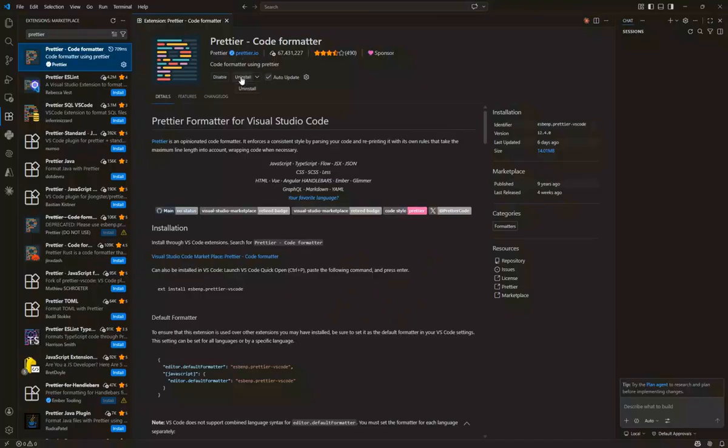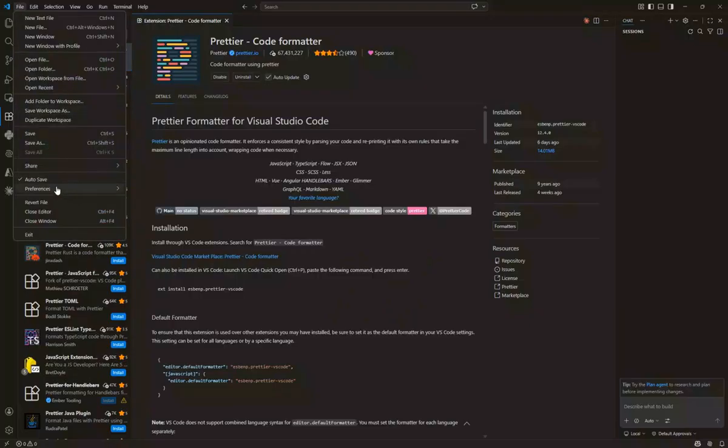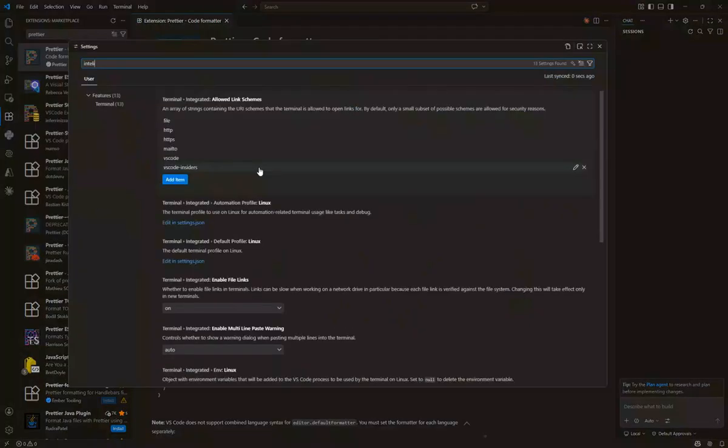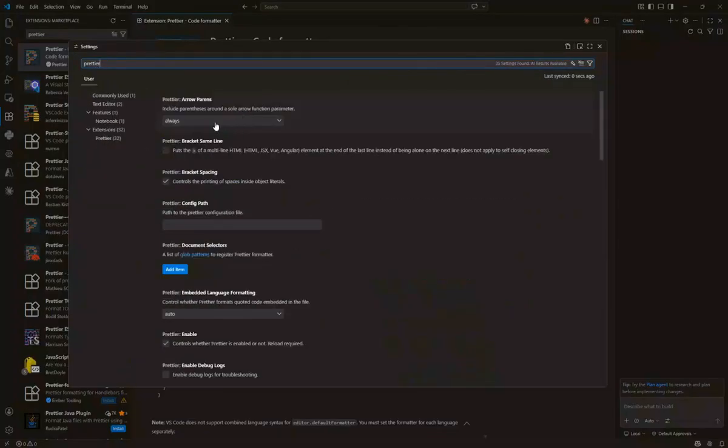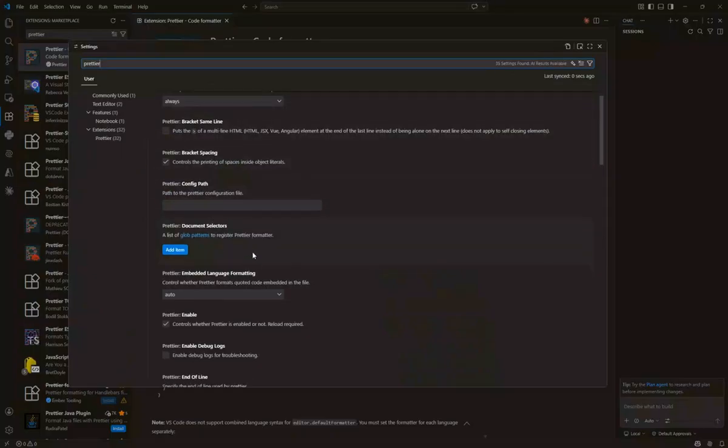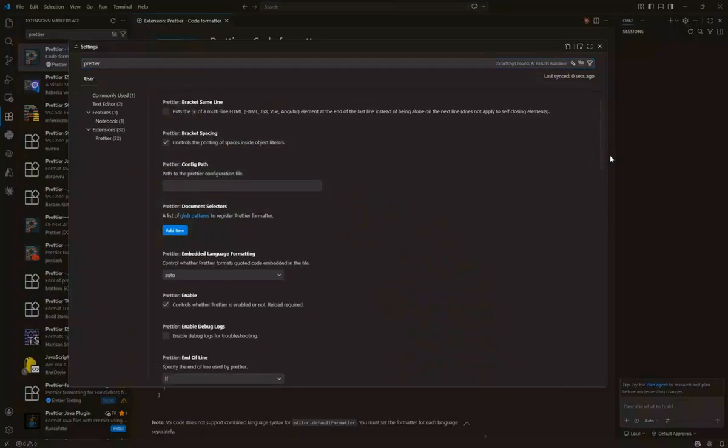Once that's done, you need to configure it to work the way you want. Go to File in the top menu, then click on Preferences and select Settings. In the search bar at the top of the Settings window, type Prettier. You'll see options for configuring Prettier. Make sure Editor Format on Save is checked. This ensures your files are automatically formatted when you save them.